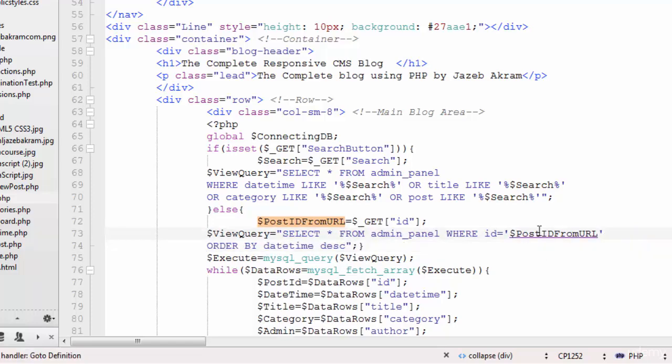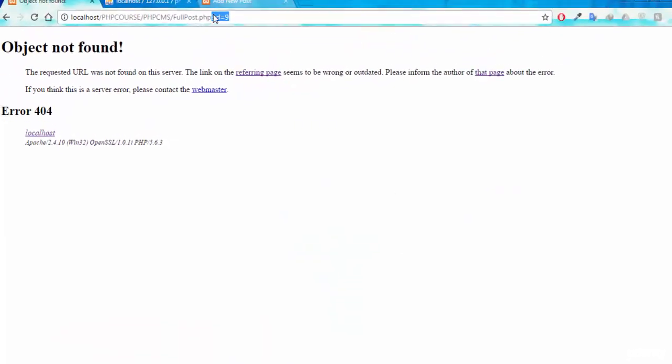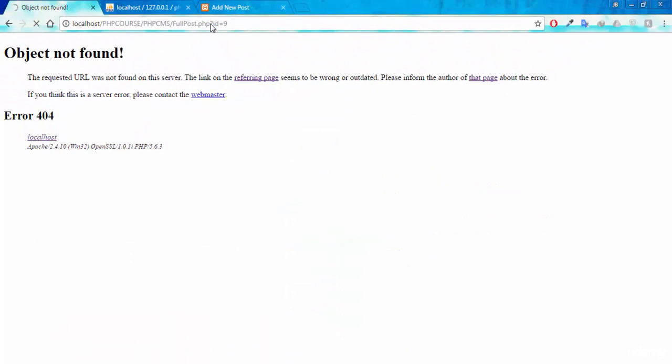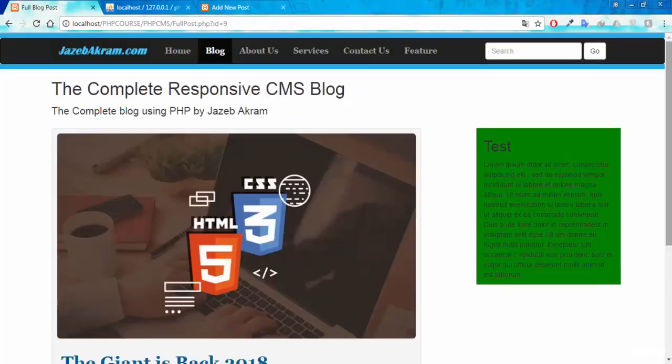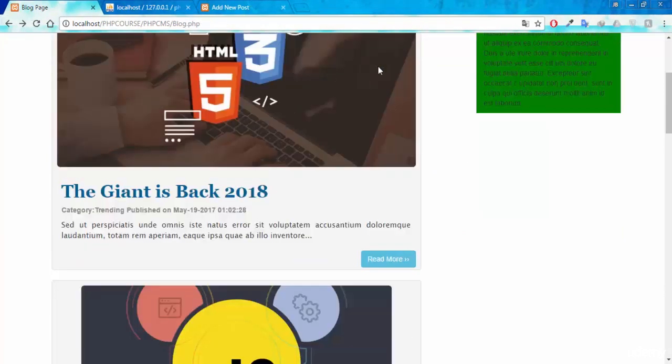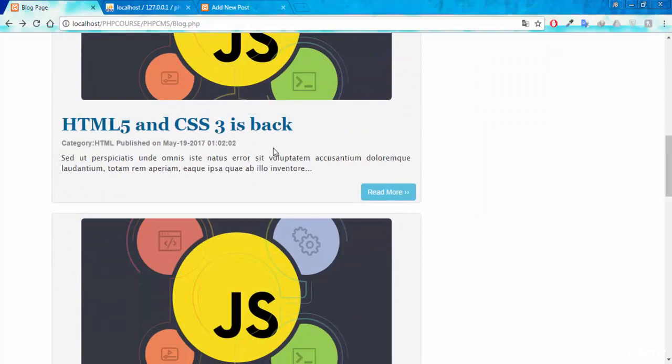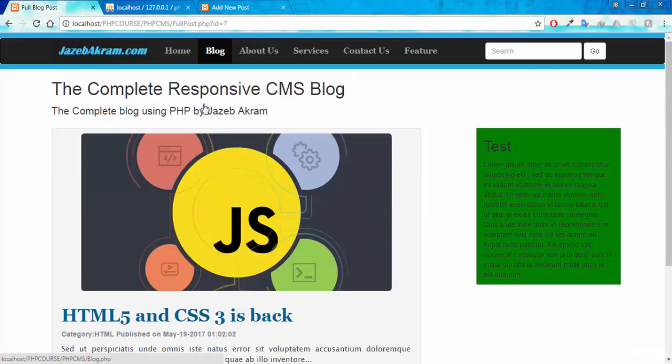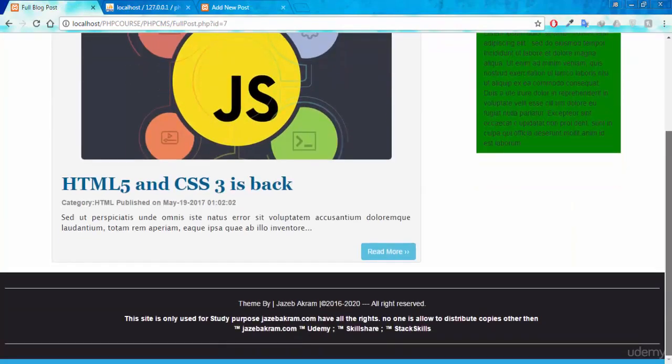If I save this one and refresh this page ID 9, you can see we successfully browse this Giant is back 2018. If I go back and click on this read more, HTML5 and CSS3 is back, ID is 7, and this post is browsed.